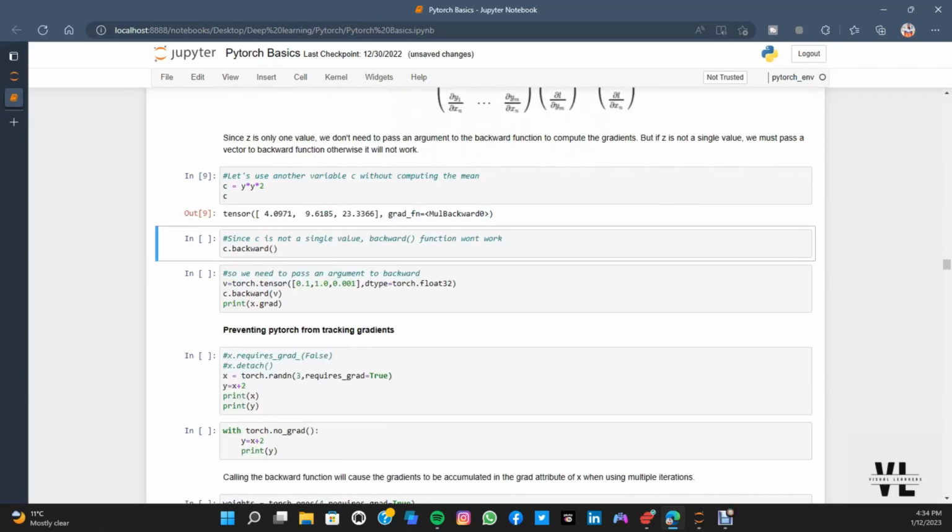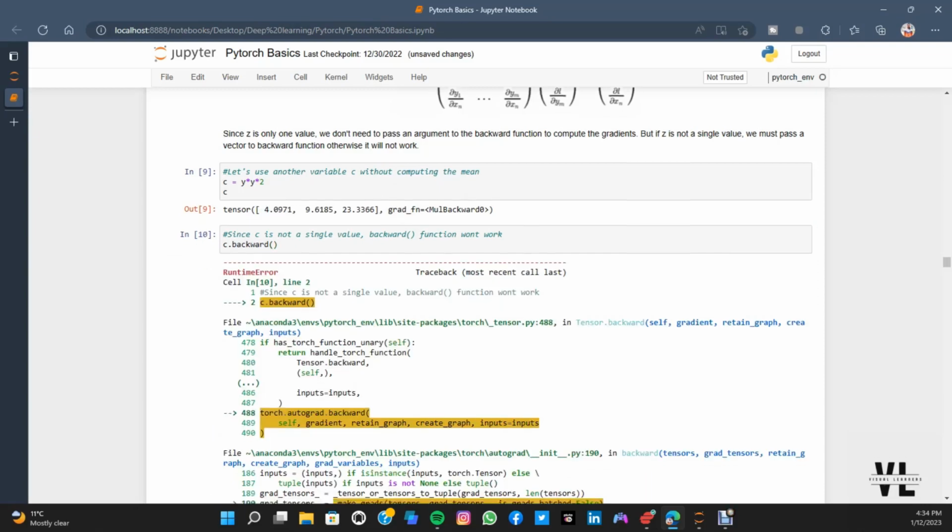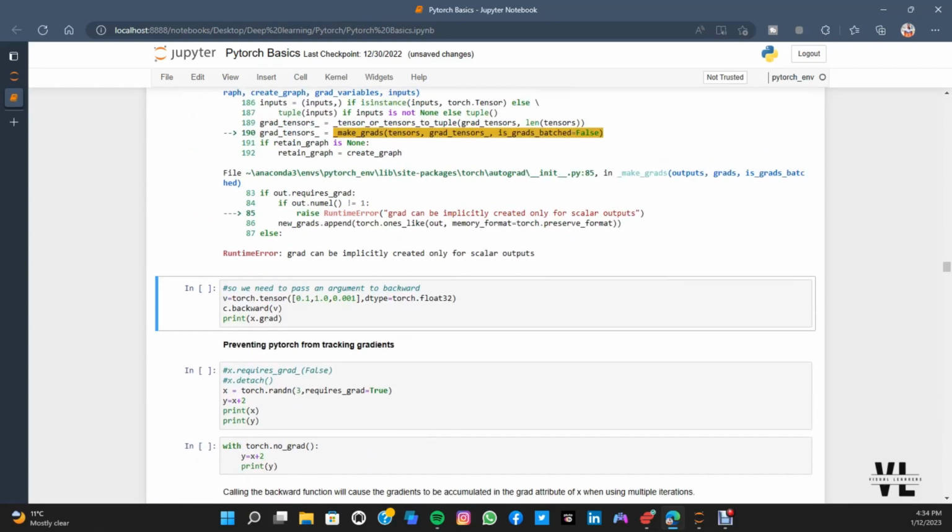We can print to see what the final output is. Here we can see that it's a multiplication function and the output is a vector and not a scalar. And if you call the backward method on a vector output, it's not going to work. See that there is a runtime error, and here it says grad can be implicitly created only for scalar outputs. This means you can use the backward method only for scalar outputs without providing any arguments.